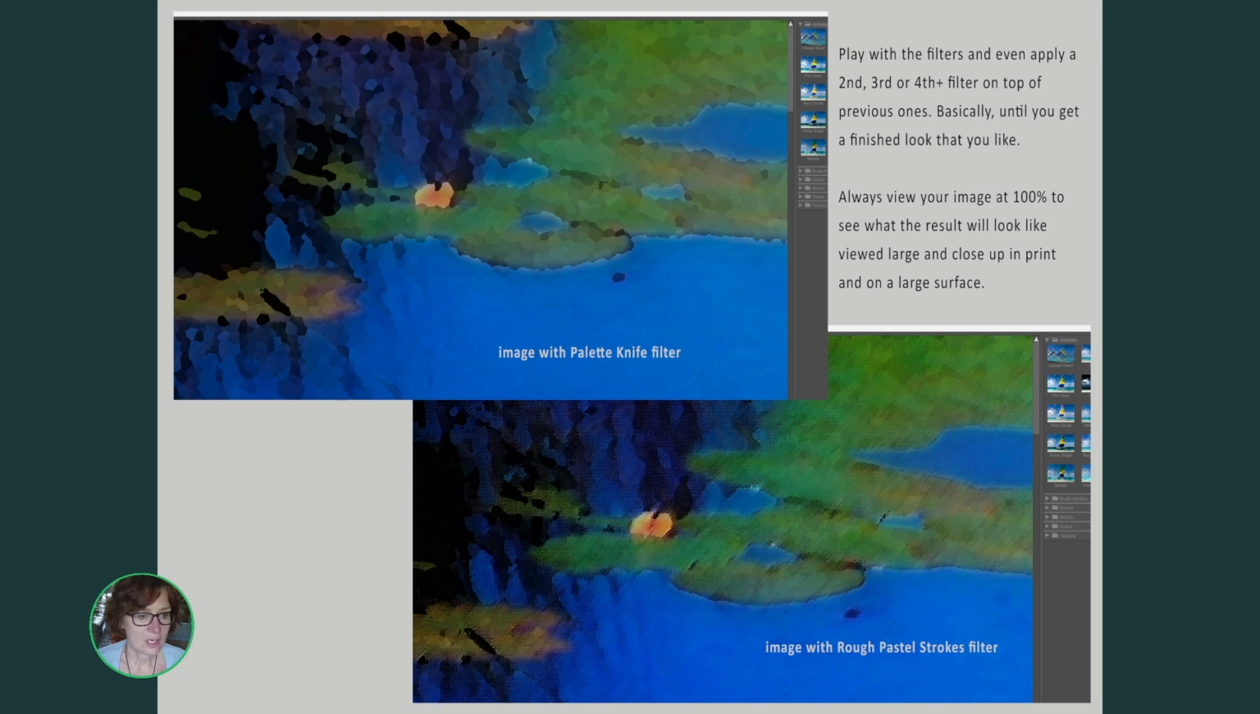And then I also added rough pastel strokes over top of that. So I kind of like that because it defines the edges a bit and starts adding some linear texture. So now it's becoming more of a graphic image. It's becoming more of a decorative image. It's not so photographic anymore.